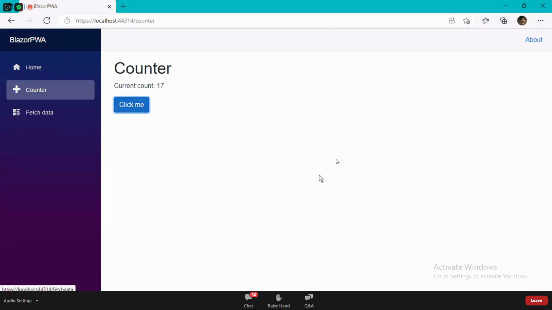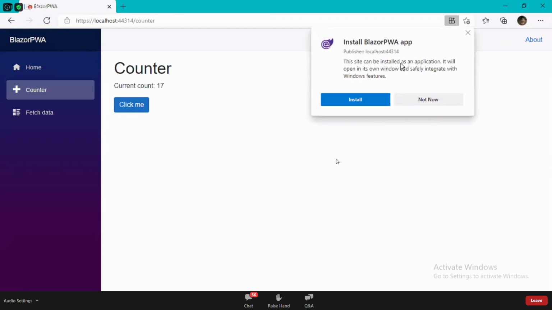Now the specialty is that we selected an option called PWA, Progressive Web Application. If you observe here in the address bar, you'll see, what is it? App available, install Blazor PWA. Click on that and it is telling you this site can be installed as an application. It will open in its own window and safely integrate with Windows features. So click on the install button.